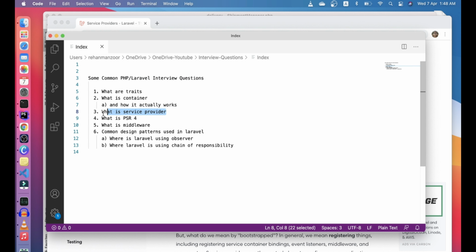This is also a very important question, not just because it is asked in interviews, but also from the Laravel perspective. You have to know what a service provider is, what it is doing, and how you can add your own service provider.